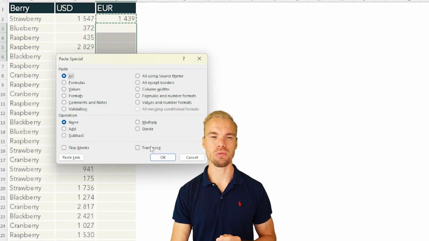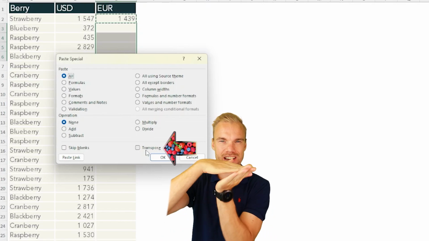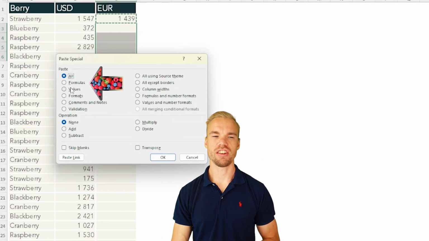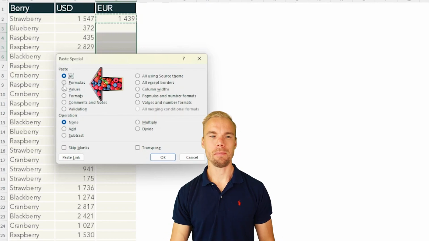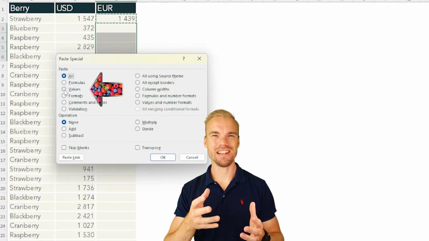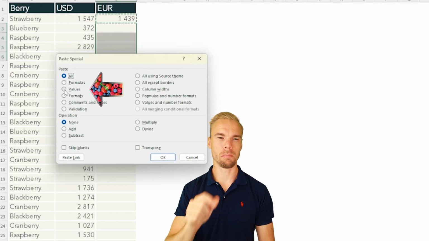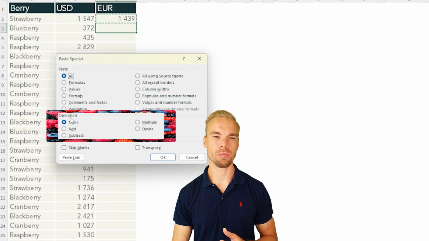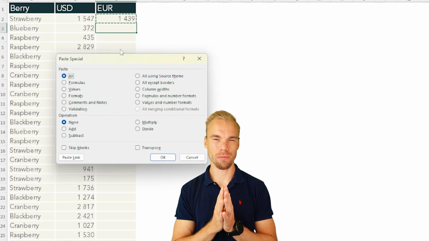For example, if you want to transpose it, make it from being in different rows into being in different columns, you can paste just the formulas, not the format, only the formulas. You can paste the values. That means what the formula returns and not what's in the formula bar. And here you can also choose different operations. For example, you can multiply the cell that you're copying into the cell you're pasting.